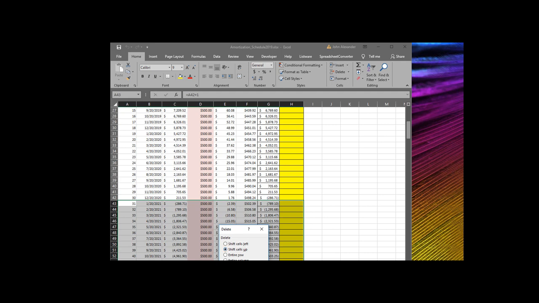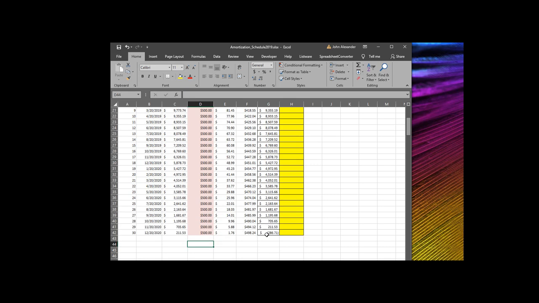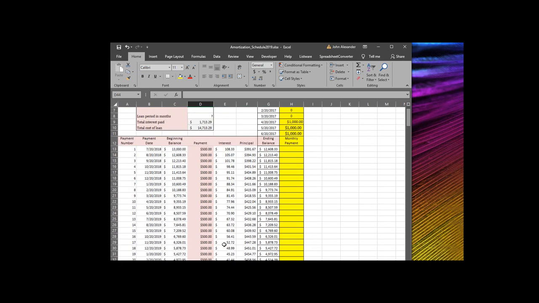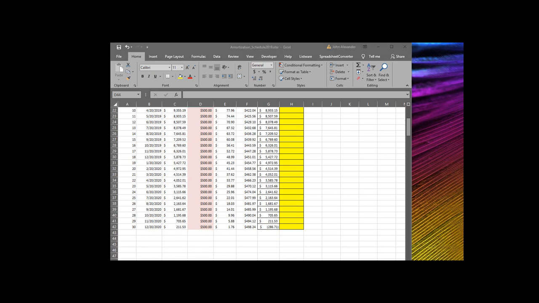Oh, shift the cells up. Okay, so now we have that. All right, so now it's coming down here. And this is actually all that's printed out, just this piece right here. So let's take a look at how you finish this off down here.